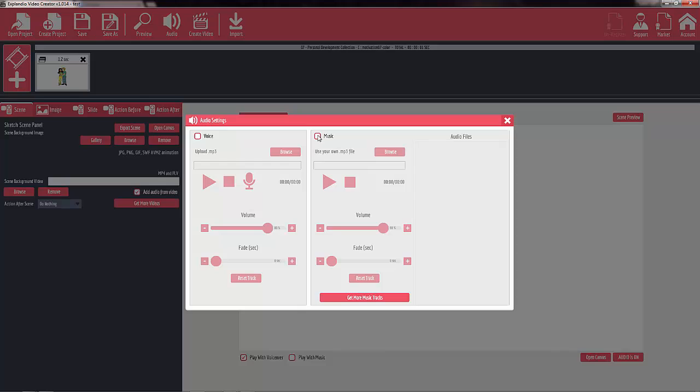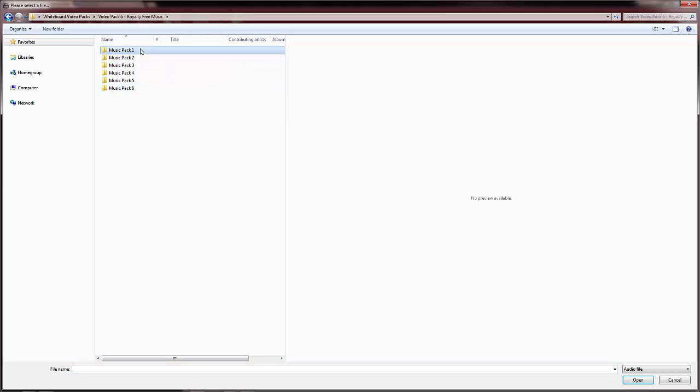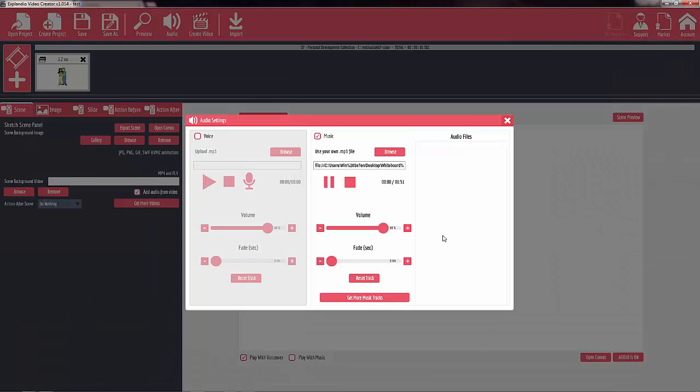As you can see, there are no audio files in your library at the moment. You can also use your audio individually by browsing through your folder.